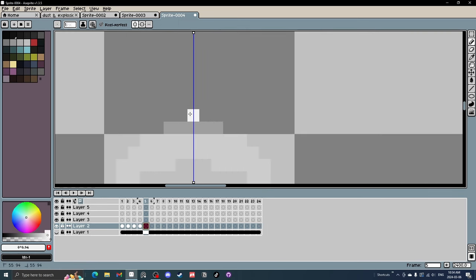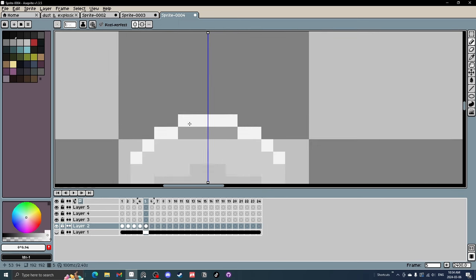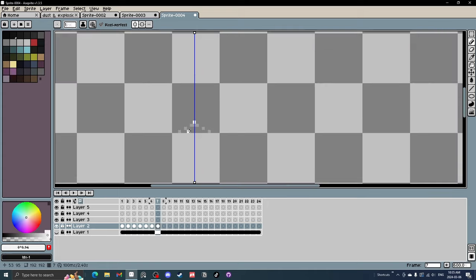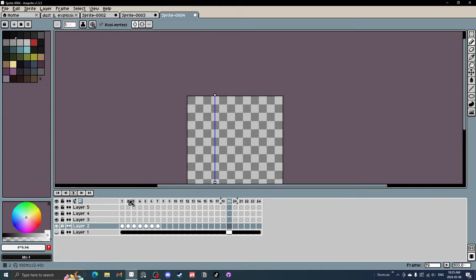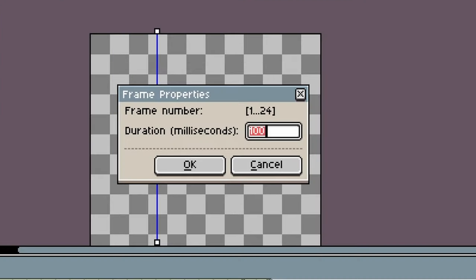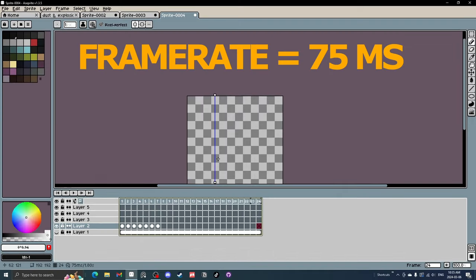And then the fifth frame it quickly starts disappearing, like we do with most particles, and then it's gone. So it's just a little ball that moves up and disappears. Doesn't look like an explosion yet, but wait just a moment.